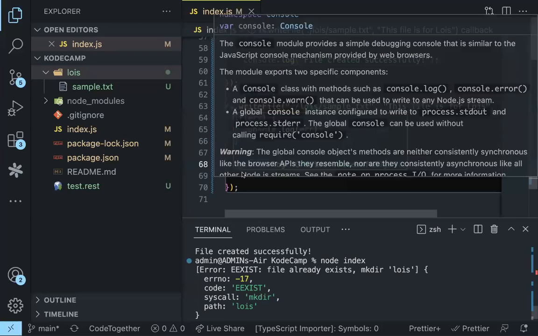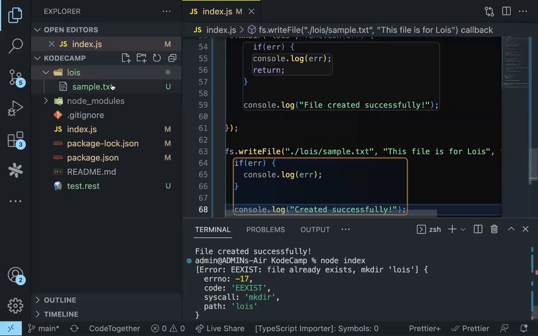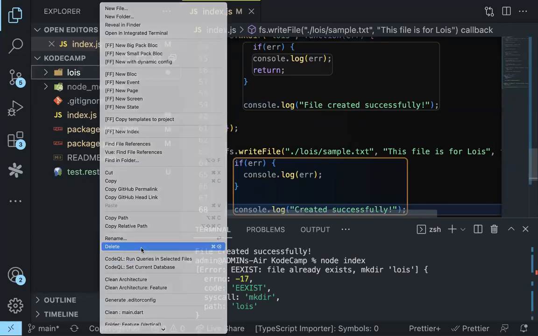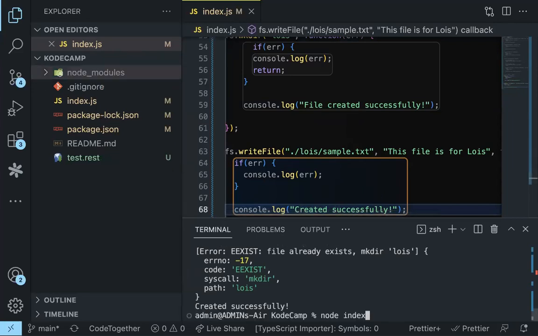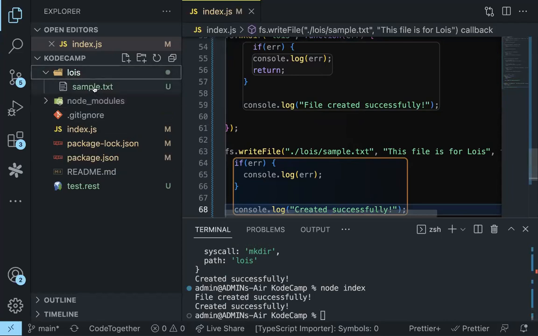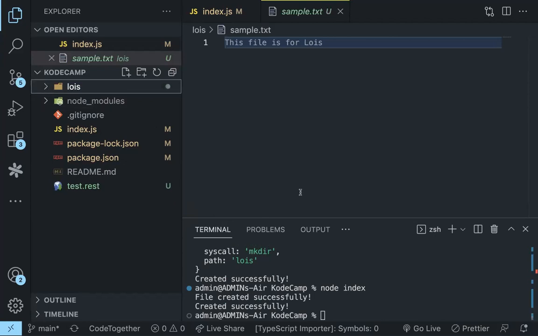Okay. So if this folder didn't exist, let me delete this folder and try running everything. Come back here, node index, enter. See, I wanted to say folder created successfully. Sorry, this is not the file, this is a folder. So the folder was created successfully, and then this other file inside that folder was created successfully with its content. Nice.